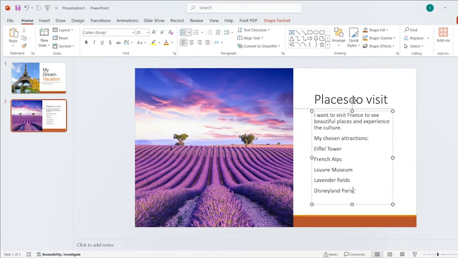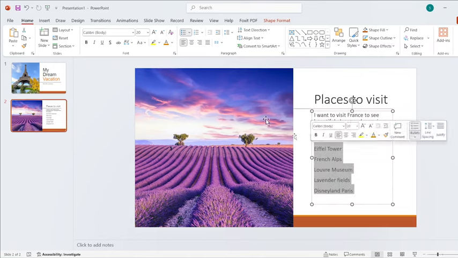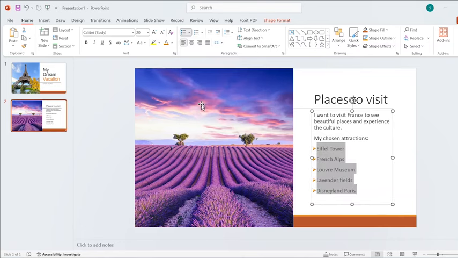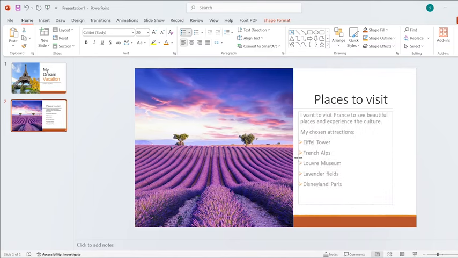Now I mentioned bullet points and numbering initially. We can highlight our list and make them bullet points and choose one of the bullet point options. Let's expand our text box a bit and the title as well.